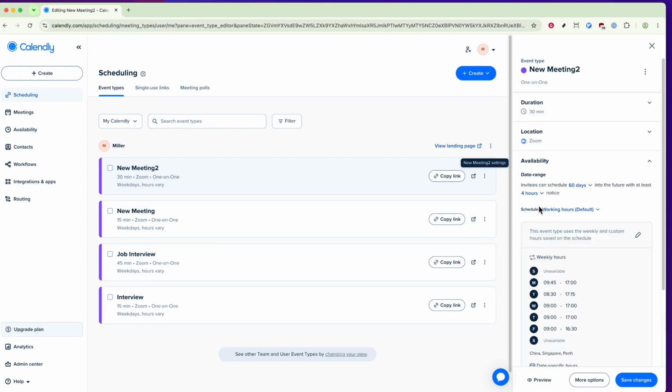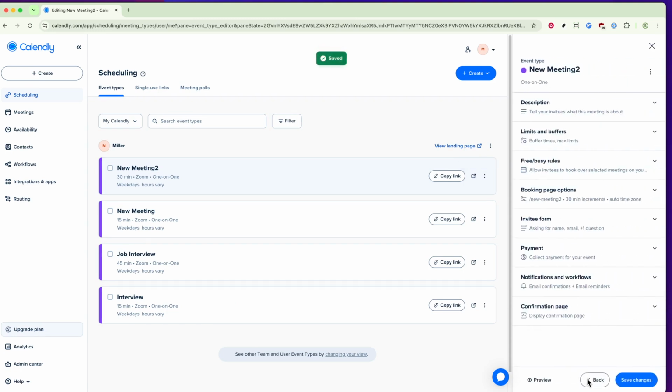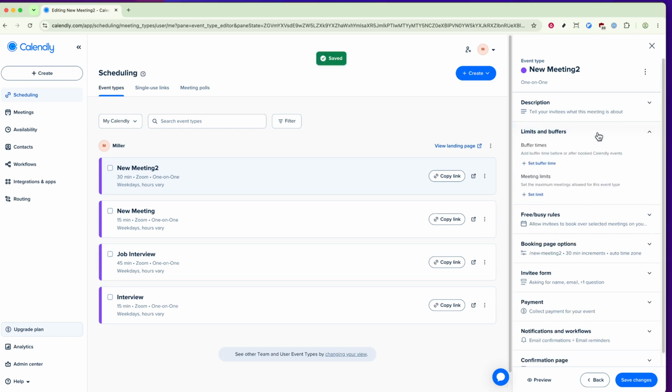Now, scroll down the editing page until you find a section titled More Options. It might be collapsed at first, so go ahead and click on it to expand this section. This is where some of the more advanced settings, like buffers, are located. Once the More Options section is expanded, look for a subsection called Limits and Buffers. This is where you'll find the settings that control how much time you can block off around your meetings.